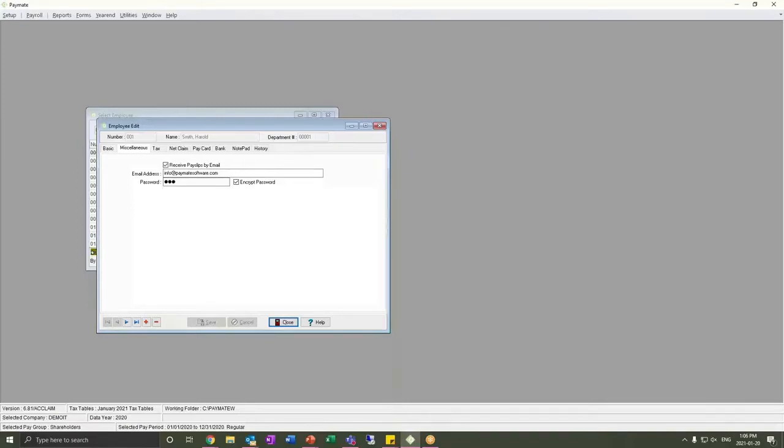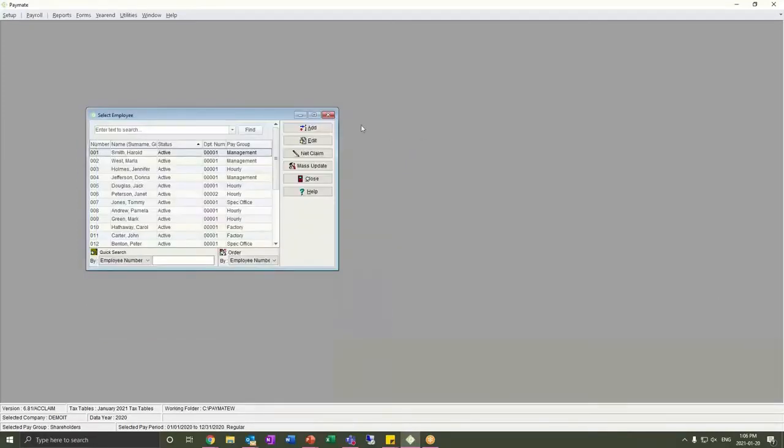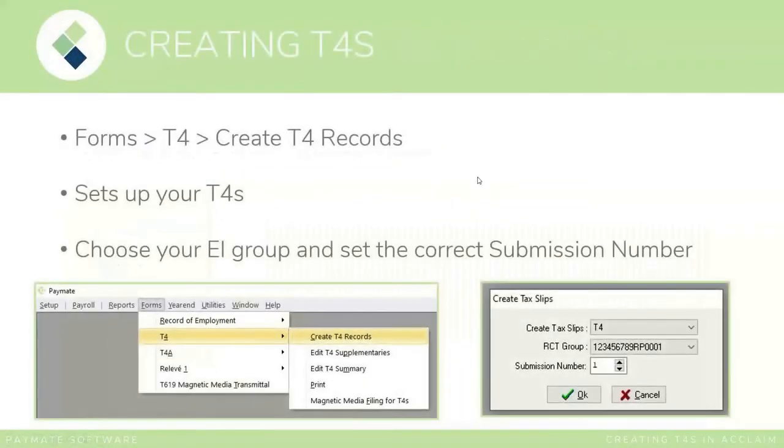Okay, so that's about it for setting up to create your T4s. Let's actually go and create our T4s now. The things that you'll need to know is the EI group. So perhaps you have two different EI rates, one for the standard and one for reduced rate. Just make sure you're selecting the right one. And if this is your first submission, then make sure your submission number is 1, or if you already submitted it before, make sure that your submission number is correct.